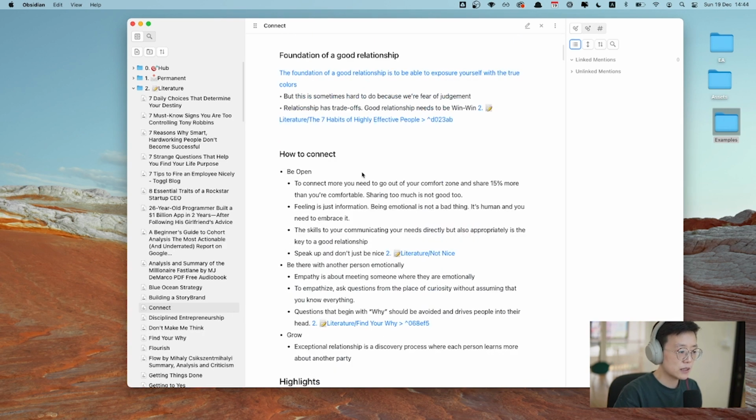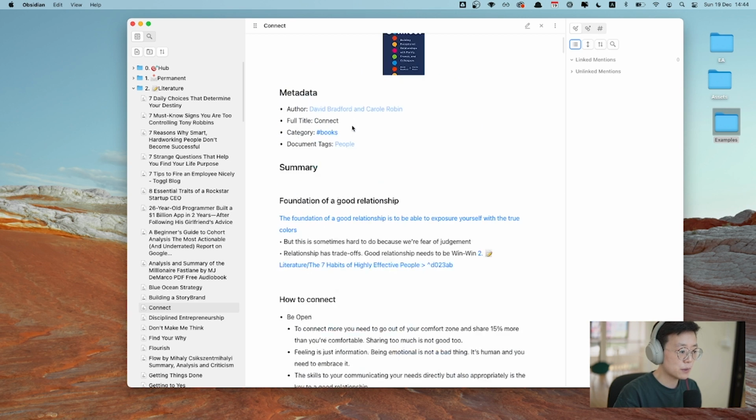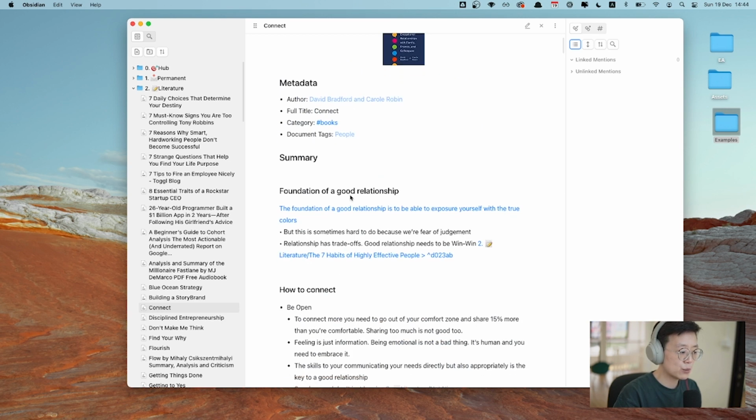And then once you have summarized so many books, you can try to relate the book to other books or other things that you have collected in your Zettelkasten. For example, Connect is a book about relationship. I said that relationship has trade-offs. Good relationship needs to be win-win. So I related this to the win-win concept in 7 Habits of Highly Effective People. So that's the way that you can connect two notes together and form a stronger connection of knowledge that way.